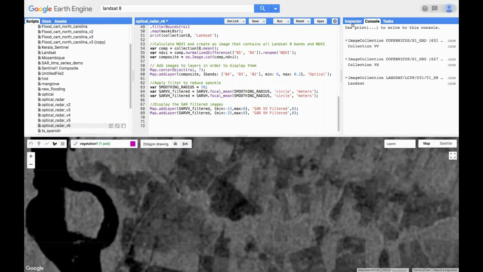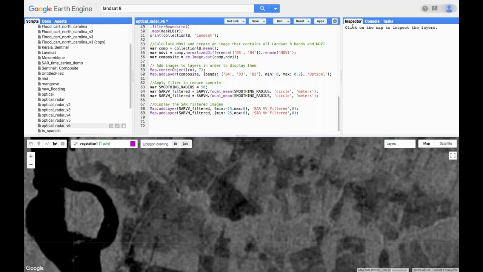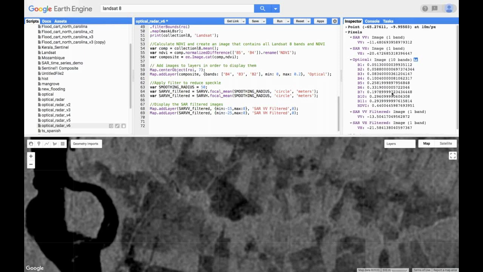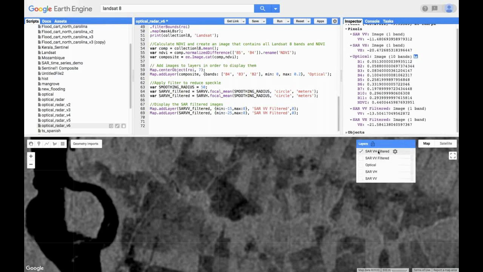And by the way, if you want to see the value of a pixel, just go to Inspector and click on Inspector up here in the window in the top right. Make sure you deselect there. Anywhere you click, you will get the values for everything that you have under layers, all of your images under layers.